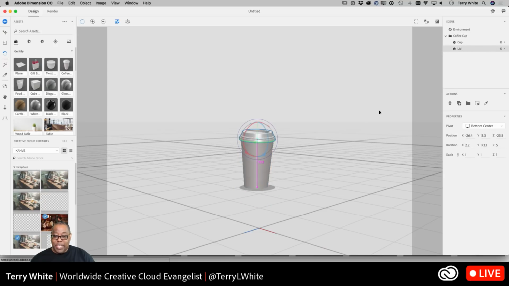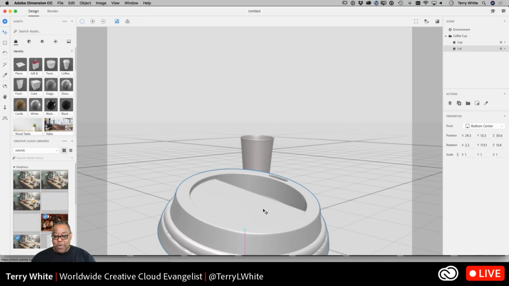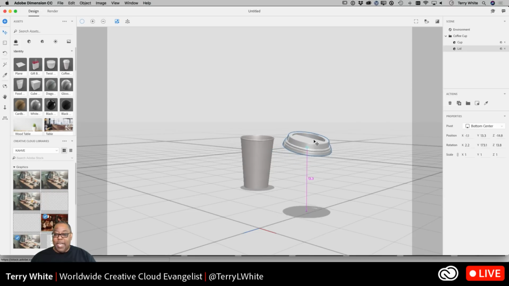So if I just select the lid, now I'm rotating and turning and flipping and doing things to the lid itself. So if I wanted the lid to be maybe not all the way securely on top of the cup, I could turn it around. I could also pick the lid up and move it around. So the lid can, whoa, close lid, far away lid. I can move the lid around.